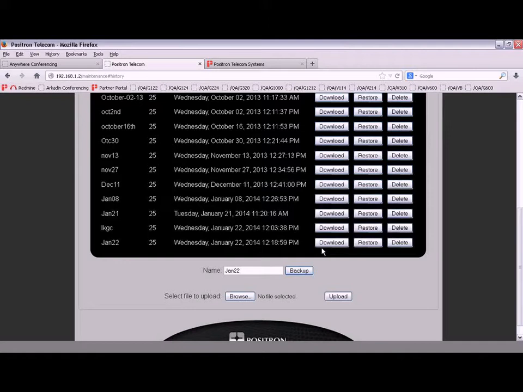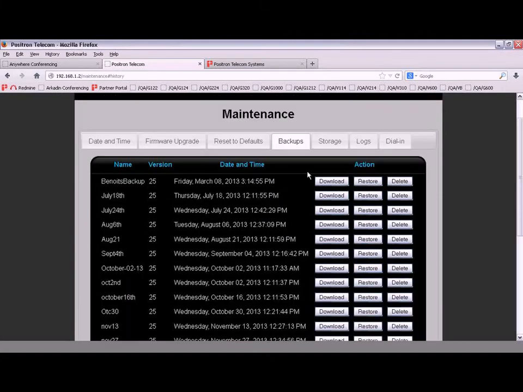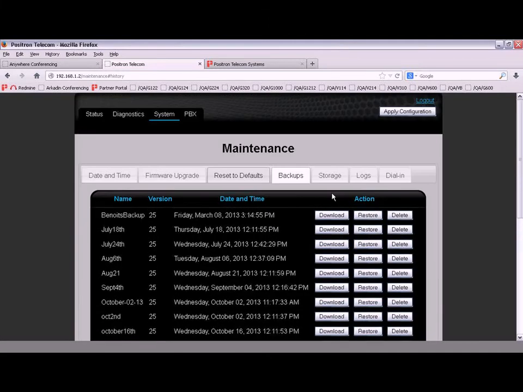Also, just to say another way you can use this is if you've created a configuration change and you don't like it, or it's not working how you like, you can just restore to the previous backup. Okay. So that's it for backups here.